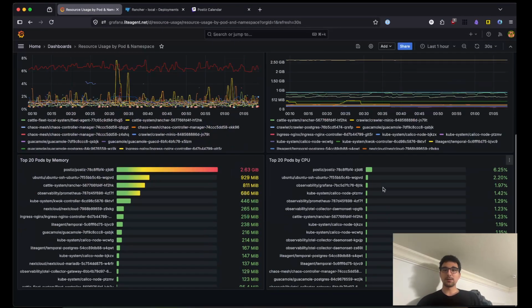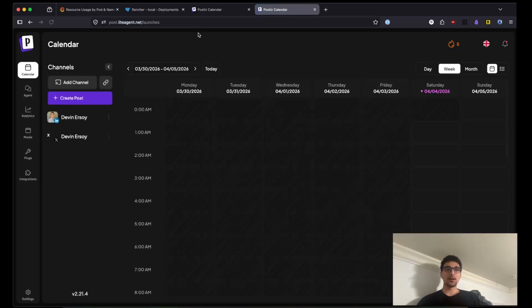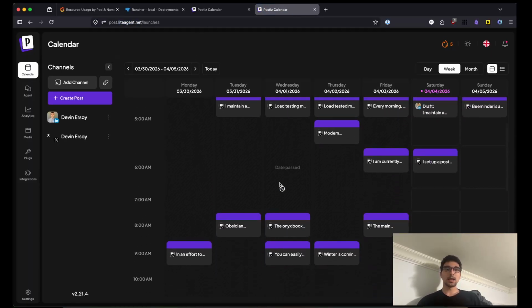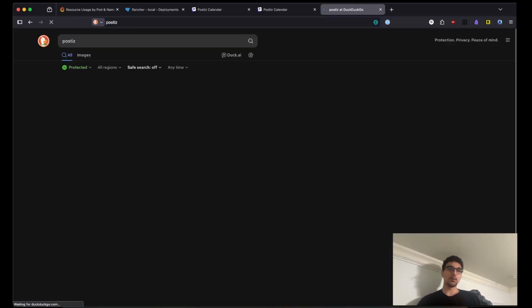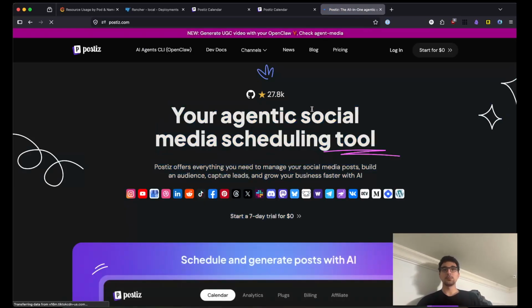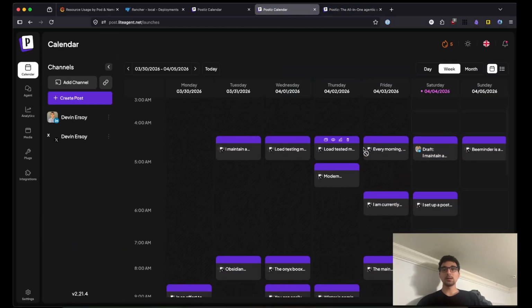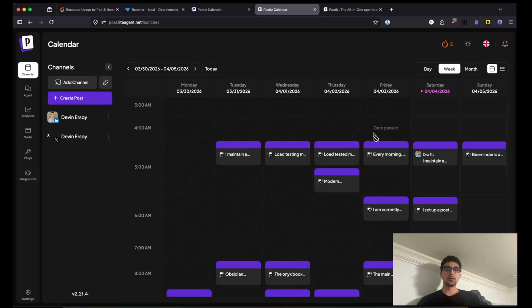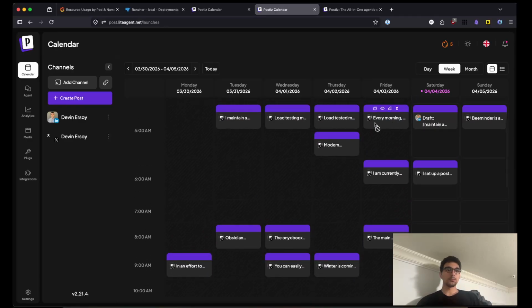Okay, this is my Grafana dashboard, but I found this tool called Postis to be very useful. What I'm trying to do here is agentic social media marketing, right? So every morning I'll have Claude Code make a post for me on X and LinkedIn. So that's pretty useful, and it helps me learn in public.